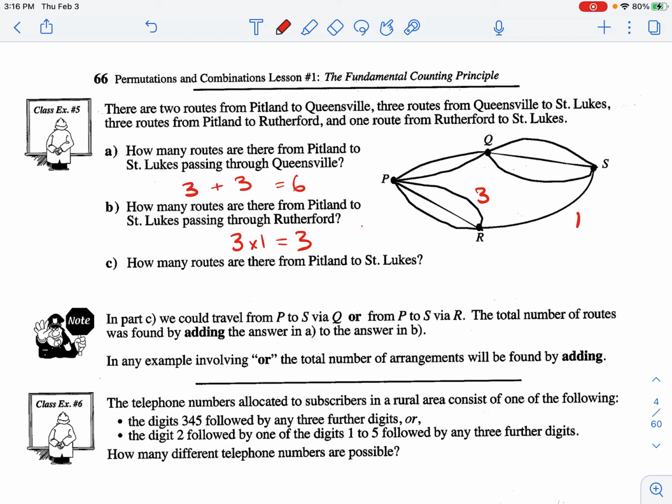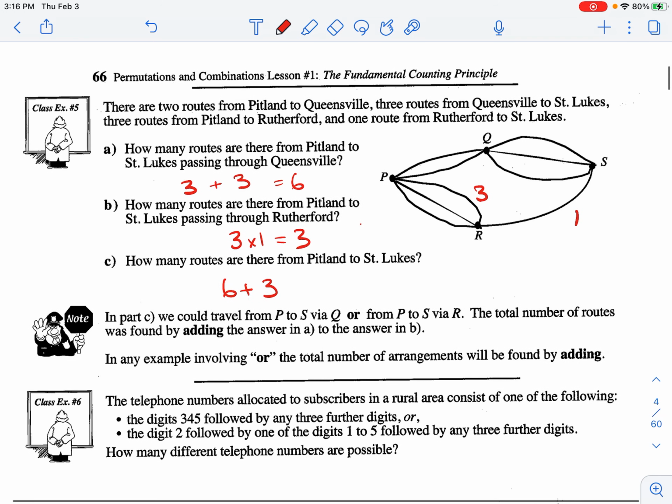How many routes are there from Pitland to St. Luke's in general? Well, if we just take our answers from before, we can say 6 plus 3. Okay, so that gives me 9. So we just have all of the outcomes there. We've already done that. If you wanted to do it using the fundamental counting principle, we would basically just need to show it 2 ways. Okay.